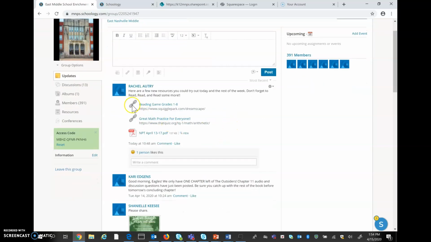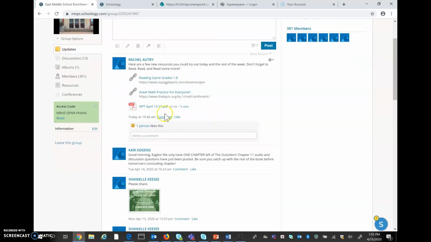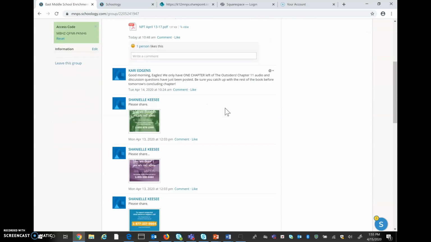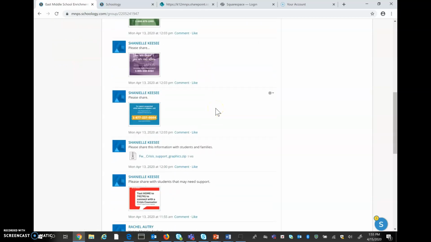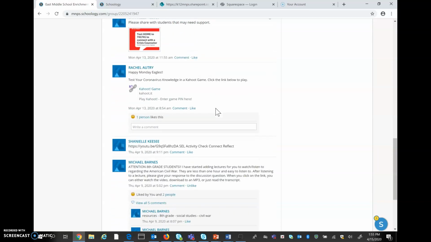If it's a link, it has this little chain link here, and that means you can click on the blue and it'll take you to that resource. So there are some things that have been posted that are direct links, and you just click on that. There's some stuff that is maybe a PDF, and you can click the view, and you can view the PDF of whatever's been updated. Scrolling down here, we've got some updates from Miss Edgens. We've got some updates from Miss Kesey, and scrolling all the way down.